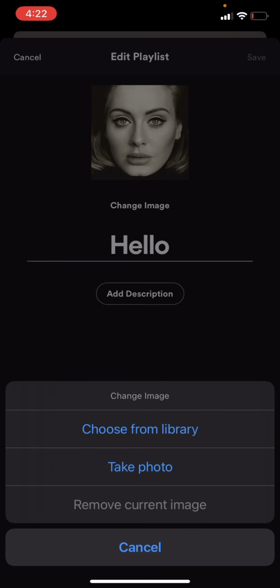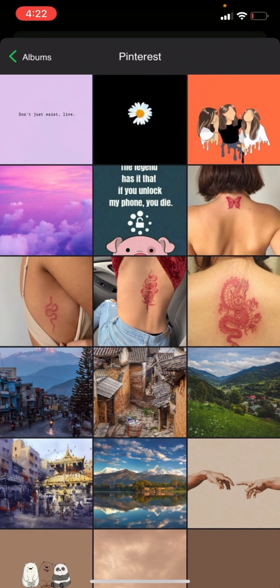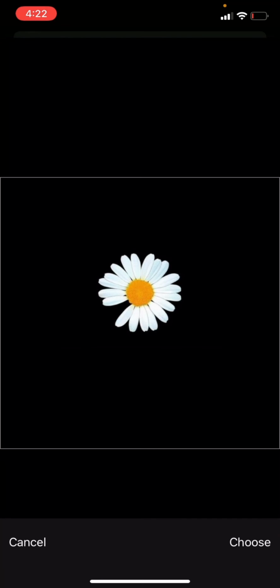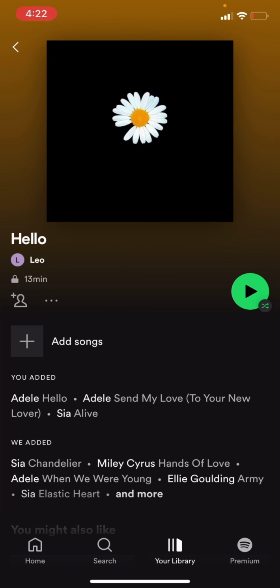Now you can either take picture or choose from library. Do any one and choose the photo that you want to set. After doing that, click on Choose and click on Save. Now you have successfully changed the photo of the playlist on Spotify. So that was the process of changing picture of the playlist on your Spotify.